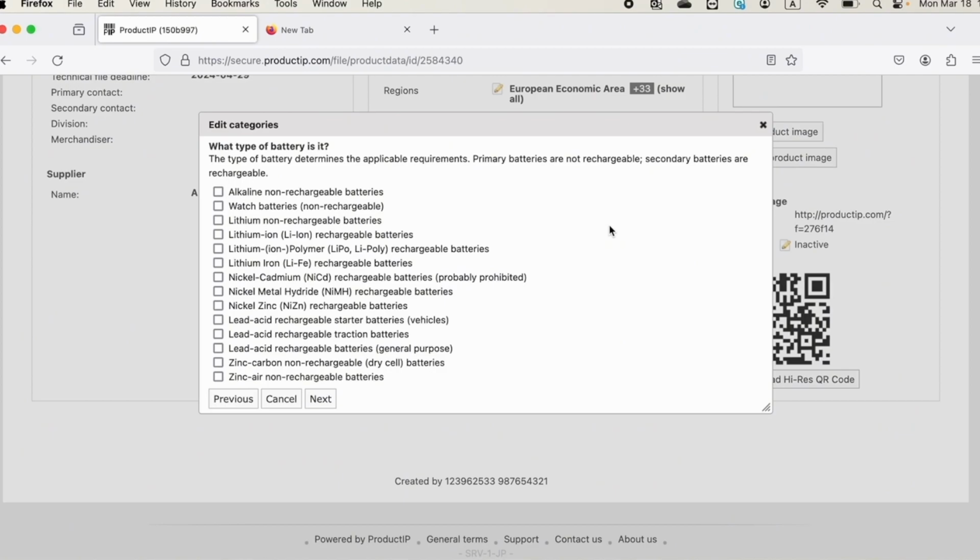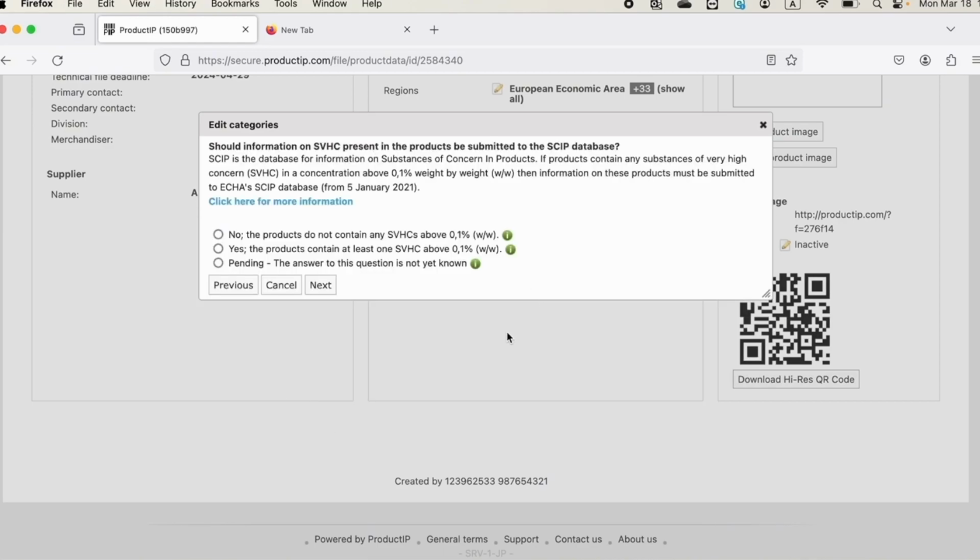This question is about the type of battery. The requirements may vary for different types of batteries. Let's assume it's a common type. Alkaline non-rechargeable batteries. Click on Next.